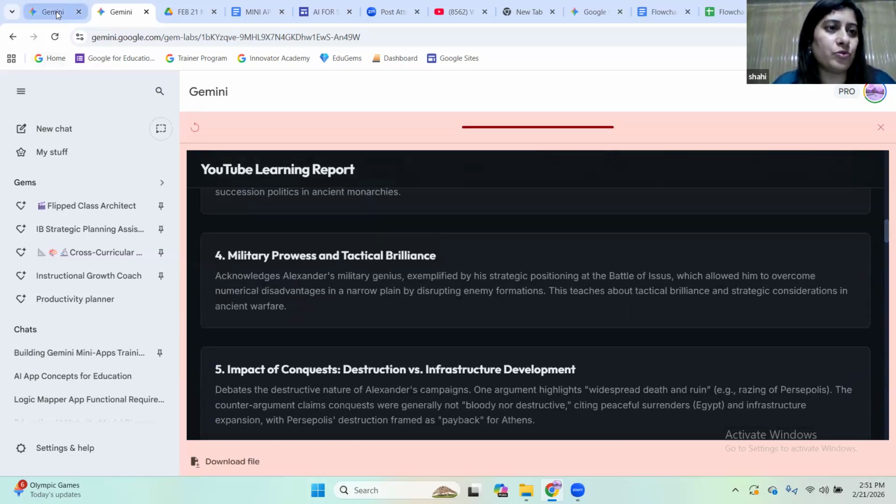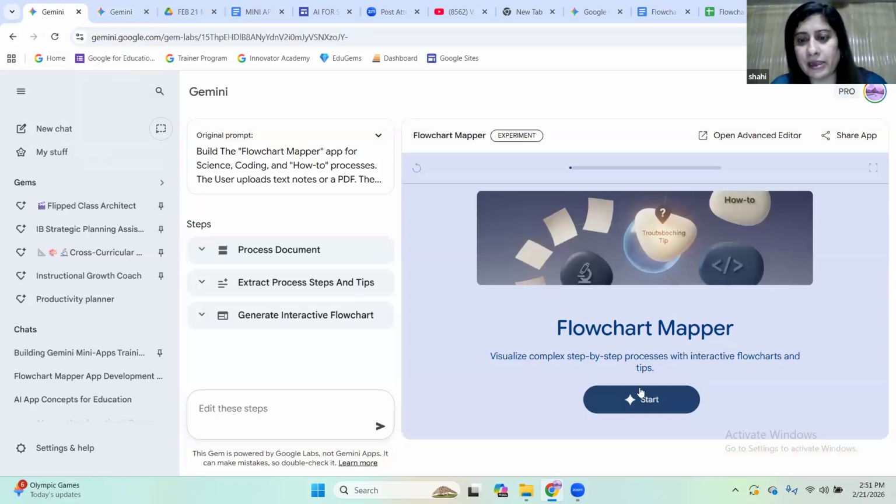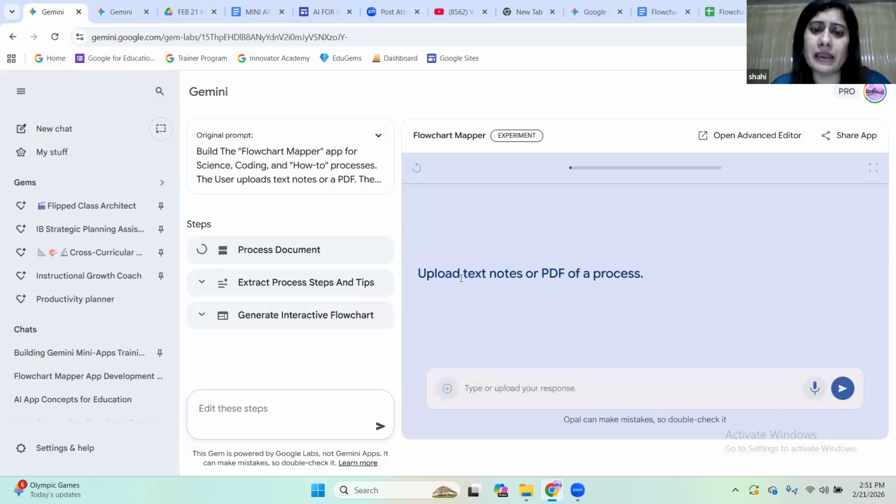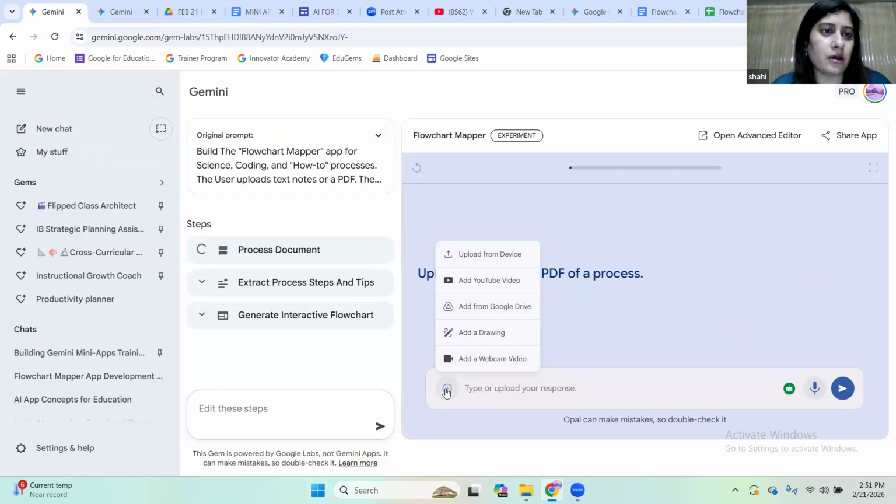This is it. And the other app which we have created together, remember I gave the prompt, and it created this app. So this is the flow chart mapper app. Let's see how it will work for us. Again, you can write your text here, the way Sana typed text in the apps she tried out, or you can upload a document.